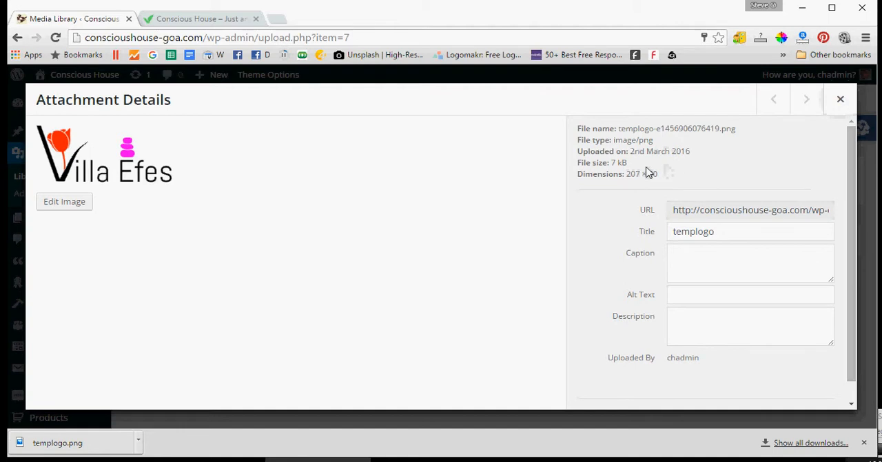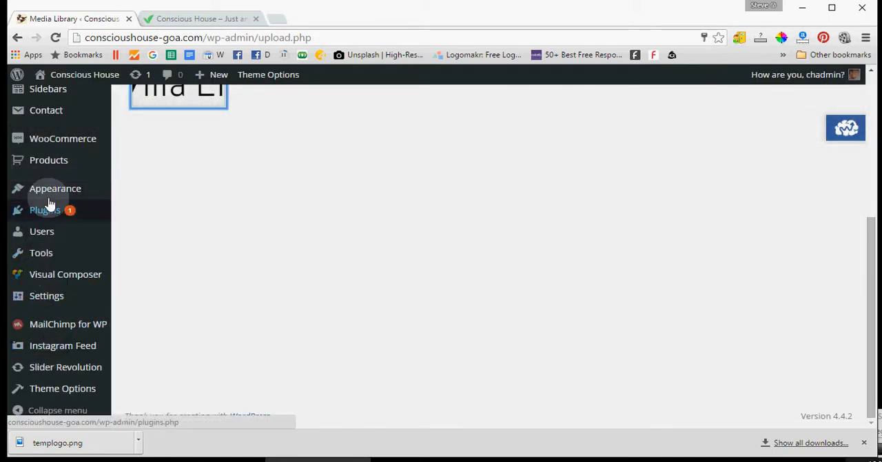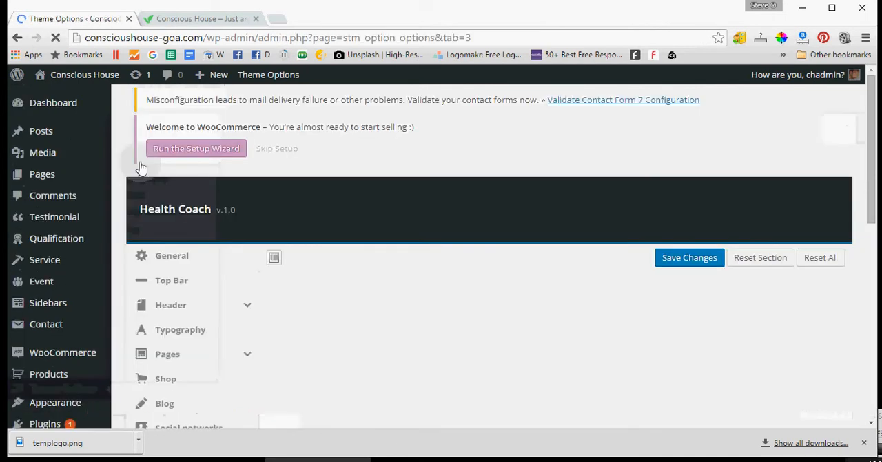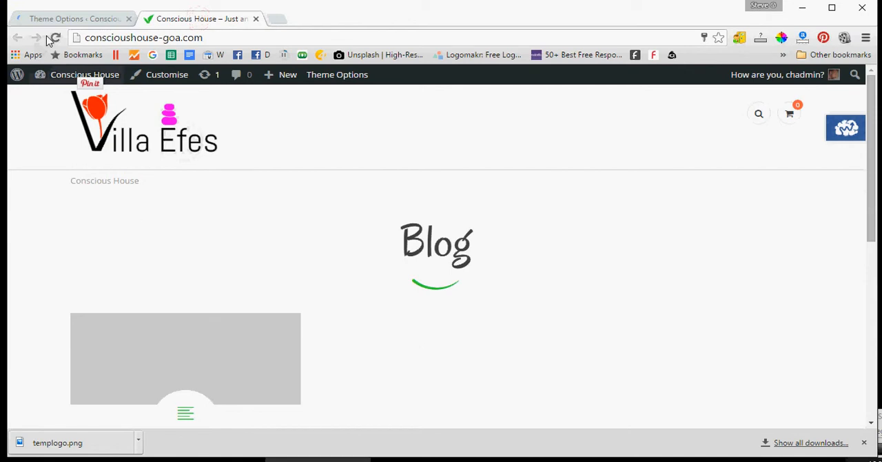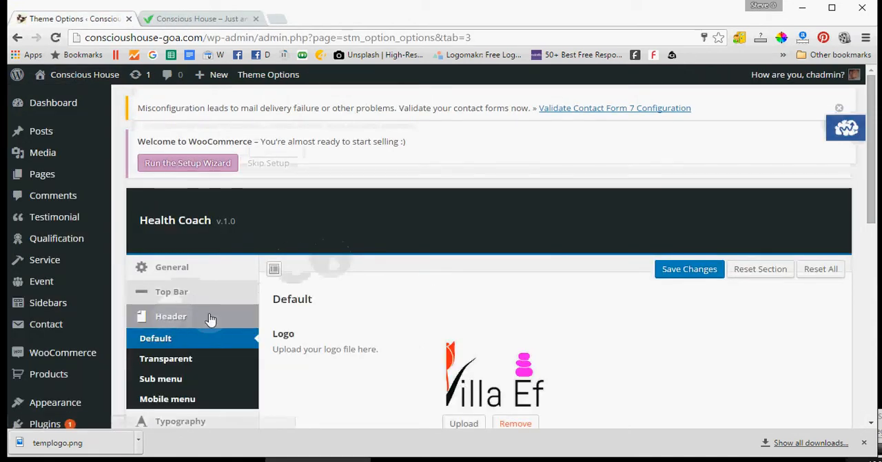It is actually at 90. So if I go back to theme options, header, it has reduced it, it's just such a small reduction that we can't see it. But these are the sort of things you've got to look out for.